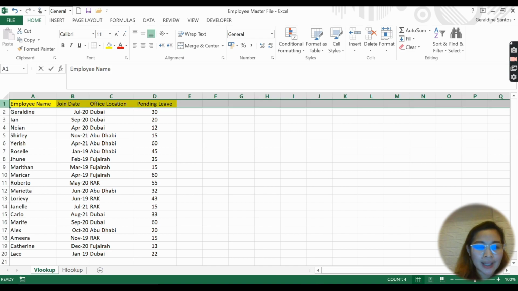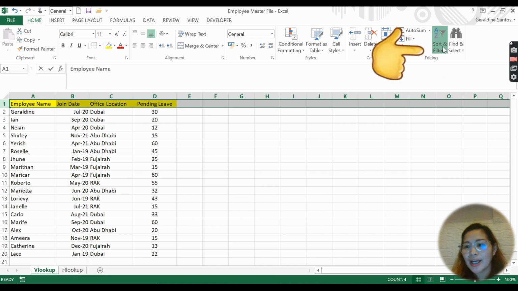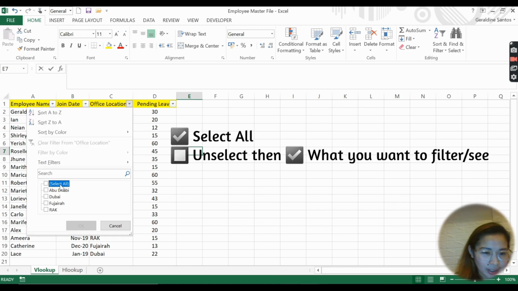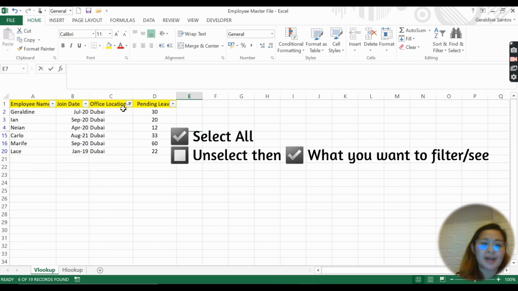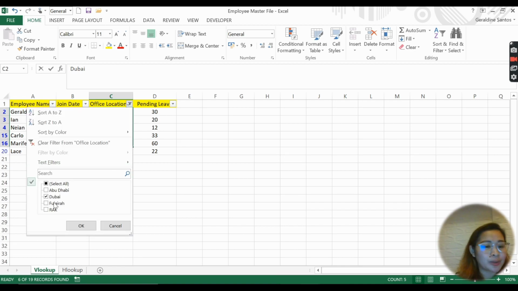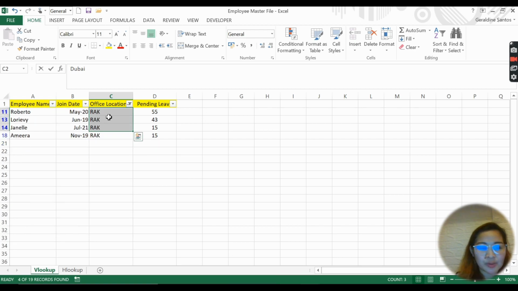So instead of looking like this, I will use a filtration. I will just simply highlight row number 1 and go here to the toolbars and click the filter. If you will see, there's a filtration here. So I will just click here and uncheck select all, then I will click Dubai. And you will see all Dubai here. That's it. That's easy. Or guys, if you want to look for all the employees in Ras Al Khaimah, you just click RAK and you will see all the employees in RAK.